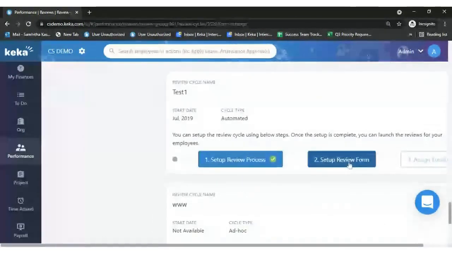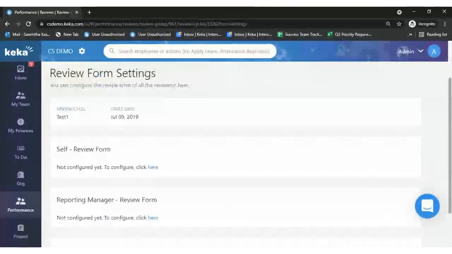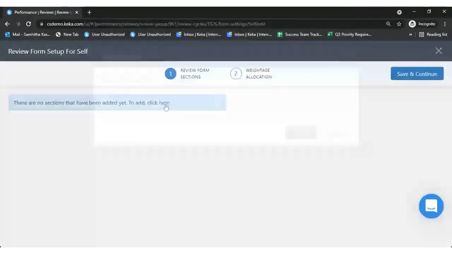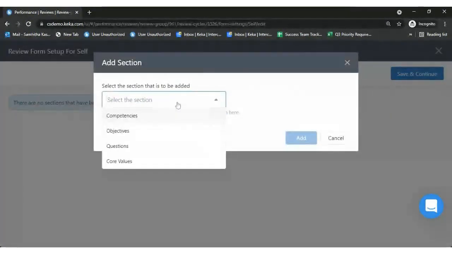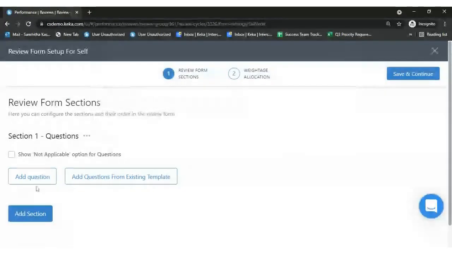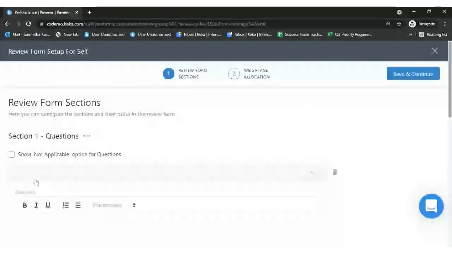Okay, so if you see, we have selected self, reporting manager, and peers. For each review participant, you need to configure the review form. When you click here, you have an option to select all the sections that you'll be reviewing. So in the self review form, if you want to add only questionnaires, you can select only questions, and you can either add a new question or select from the existing templates.